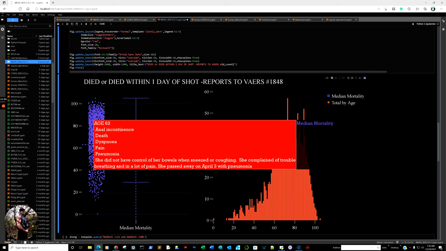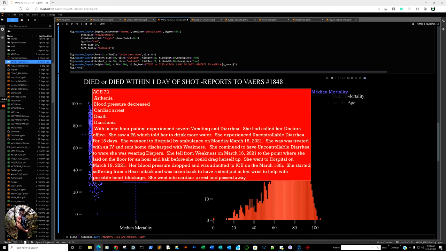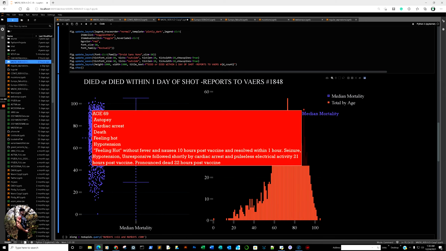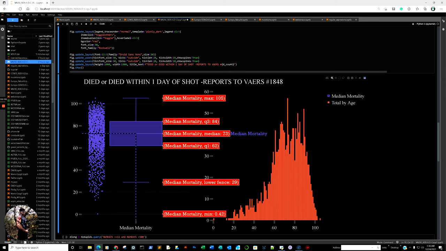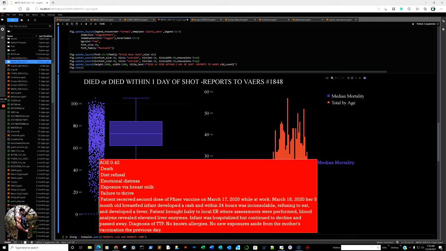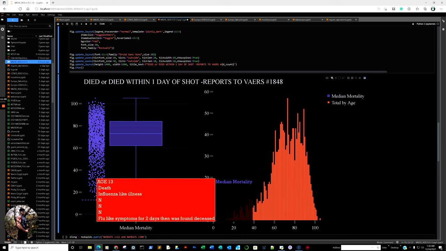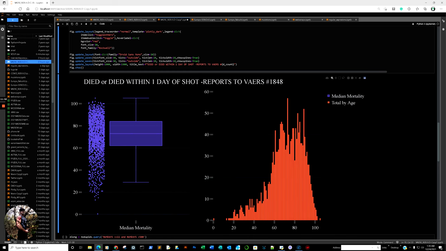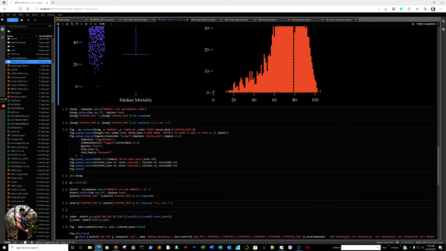So, yeah, these are individuals who had succumbed within the day or day after of the inoculation, all the way down the line. Yeah, look at the exposure via breast milk. And again, these have to be validated. So these are reports to VAERS, not reports coming from VAERS. So please keep that in mind. All right. And that's for day two. And this is, for example, the accumulated age and mortality, and so on and so forth. But that is just within one day of the shot. And you have 1,848 reports to VAERS of that type of scenario.